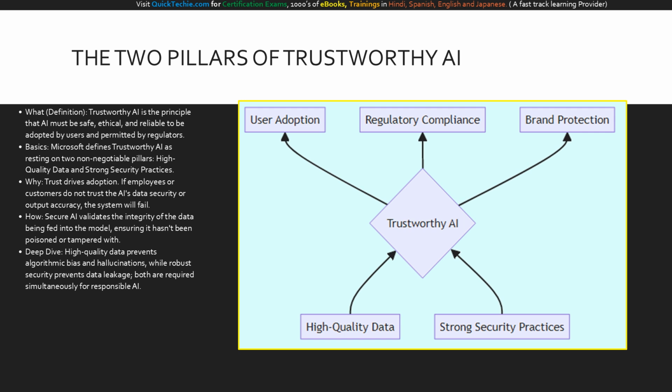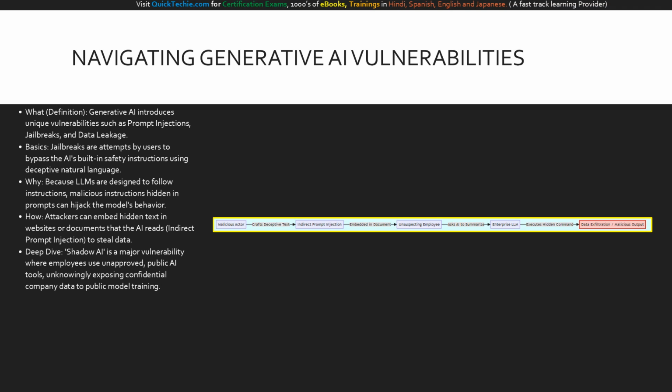Whenever you are pitching an AI initiative to your board, this is the visual you use to prove that security is not an afterthought. It is the enabler of the entire project. On slide 3, we confront the reality of the new threat landscape.